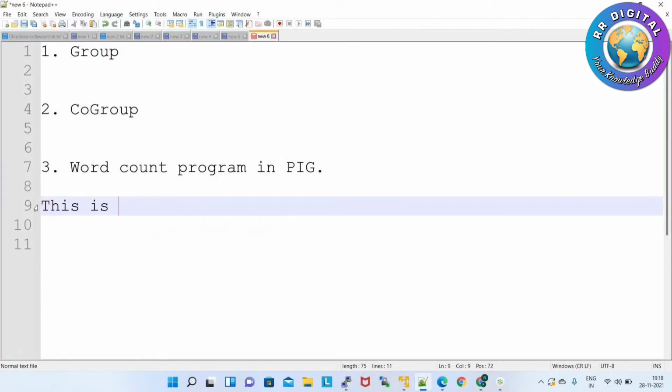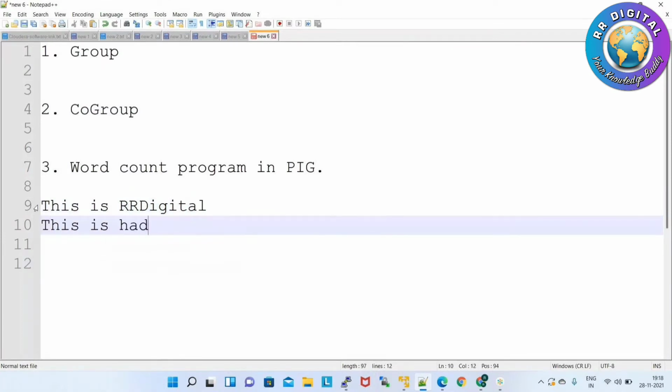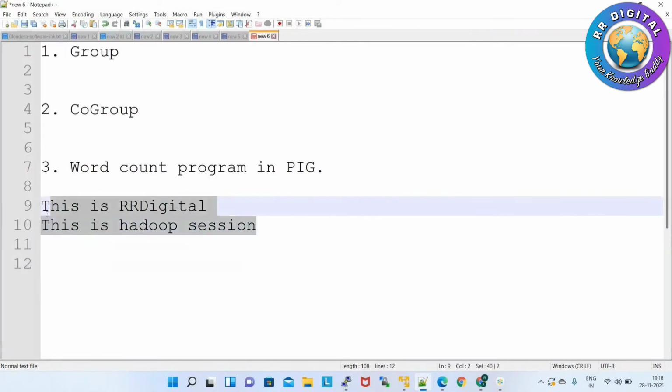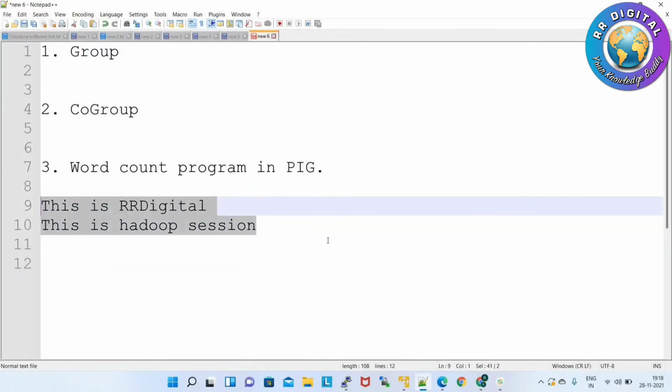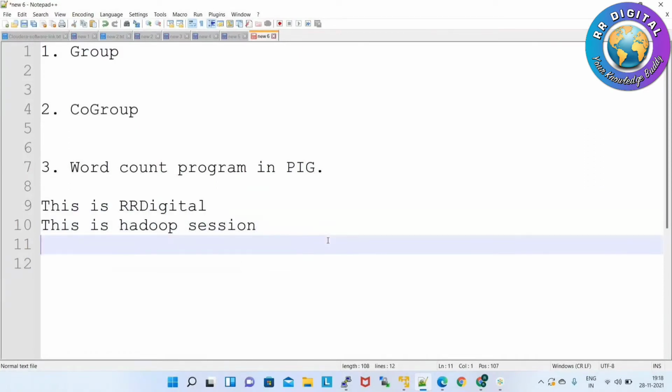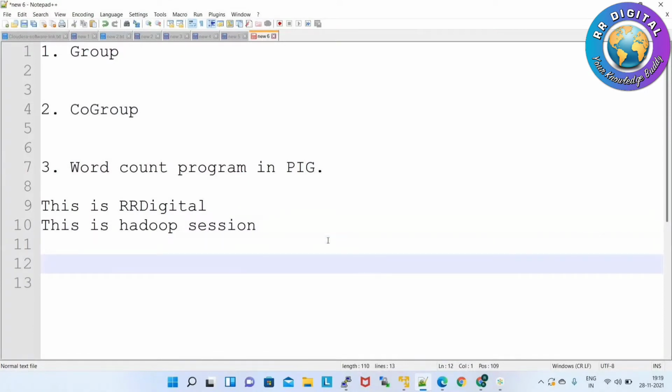Maybe this is RR Digital, and this is Hadoop session. Basically, this is unstructured data, right? It is kind of a paragraph, not structured data, because the first row has 3 columns but the second row has 4 columns. So this is unstructured data, and for this data I want to apply word count, to see how many times each word is repeated.